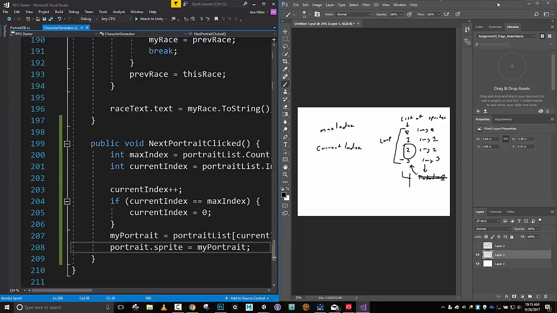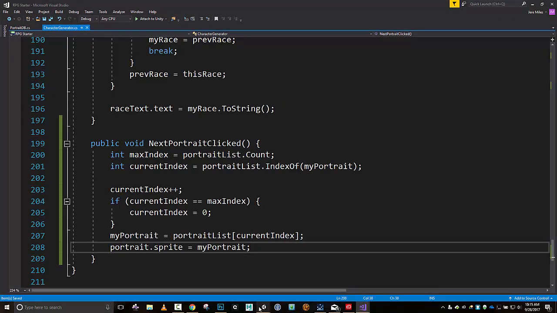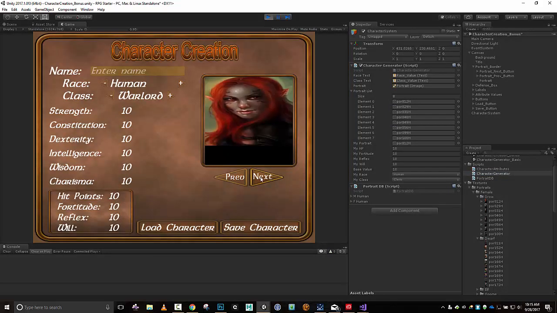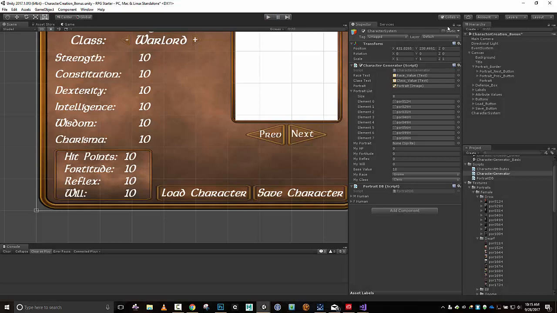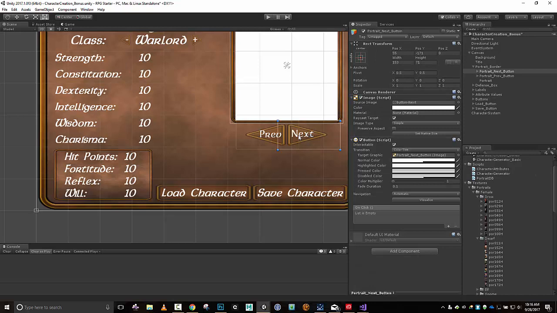We'll save that, get rid of that, and bring that back up. Let's go see what happens now. I'll play this and see if our next button works. It does not. Why does it not? It doesn't because I haven't assigned it out here. I have a terrible habit of not remembering that. Portrait next. There we go.